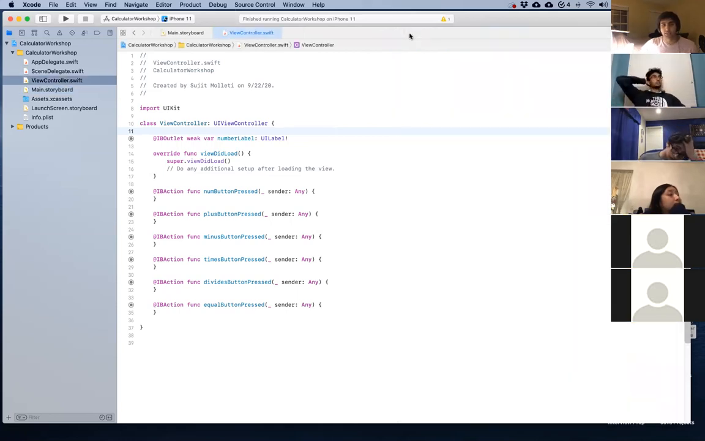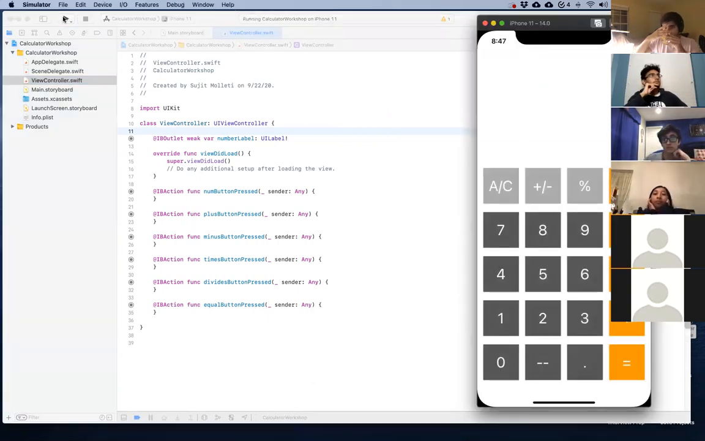Just to make sure, it's good to run your program again if you want to see that you haven't broken anything. All looks pretty good. Maybe let's test the button. Let's see, okay, nothing happens.